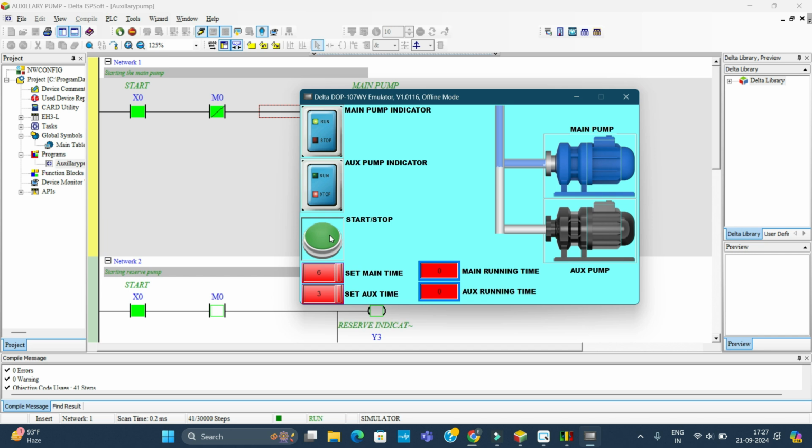And when I start my system, immediately you can see the main pump is running and the water is going to be flowing to the system. Then you can see the indicator over here is showing you that the main pump is running. It's not in the stop, and the auxiliary pump is in the stop condition.